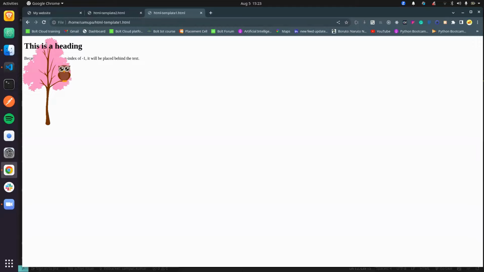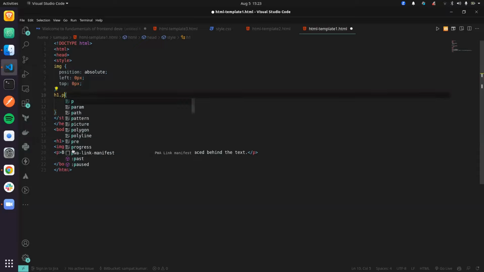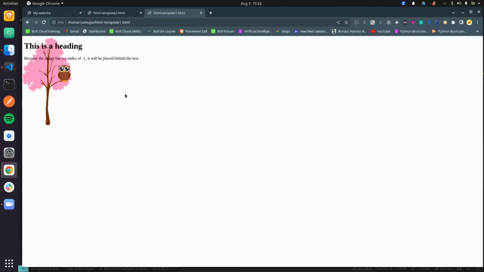Now you can see that the heading has come to the front. I want to do the same for the p tag as well, so I can just say comma p. I want these properties to be applied for heading 1 and then p. Now p has also come to the front.